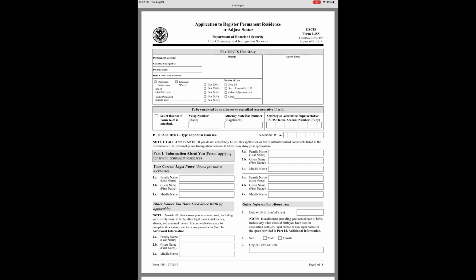That's number 5. Date of birth, that starts with month, day, and year. So just put the 0 in the first digit if you were born from January to August. Okay? So that's very self-explanatory.